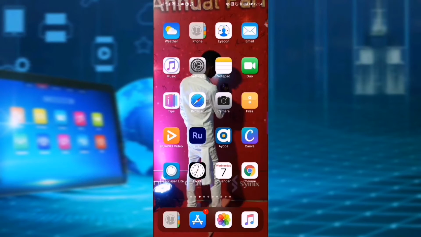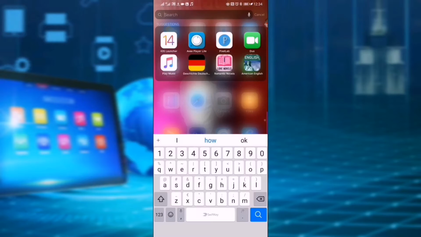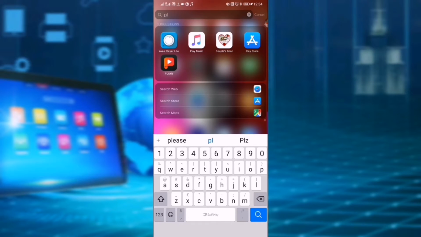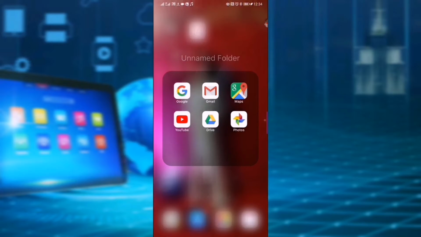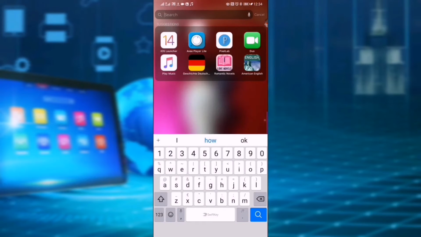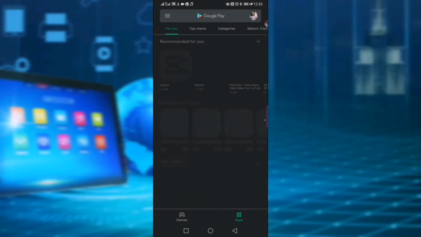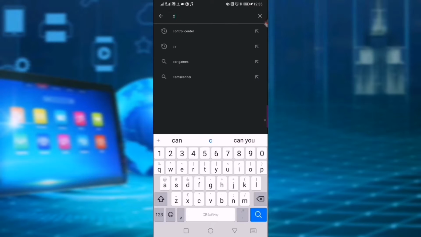This is the iOS 14, okay? So we also need to go to our Play Store and download the control center, okay? Yeah. Let us go to our Play Store, guys, and also try to download our control center, okay? So that is it. Play Store, okay? We also need to go and download the control center, okay?